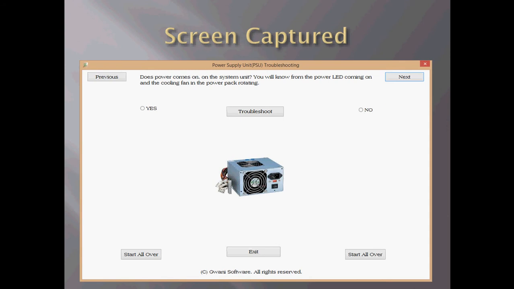This is a screen capture of how the troubleshooter looks. By the time you launch the troubleshooter, this button will allow you to go to the previous troubleshooting, and this button will allow you to go to the next troubleshooting. And this is a panel where a question will come up asking you what you observe, or what you are supposed to do. And then you answer the question with either a yes or a no.